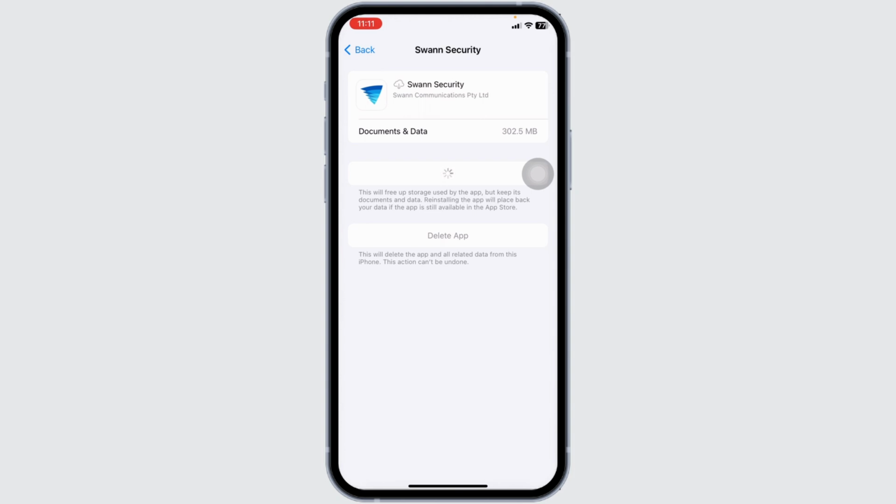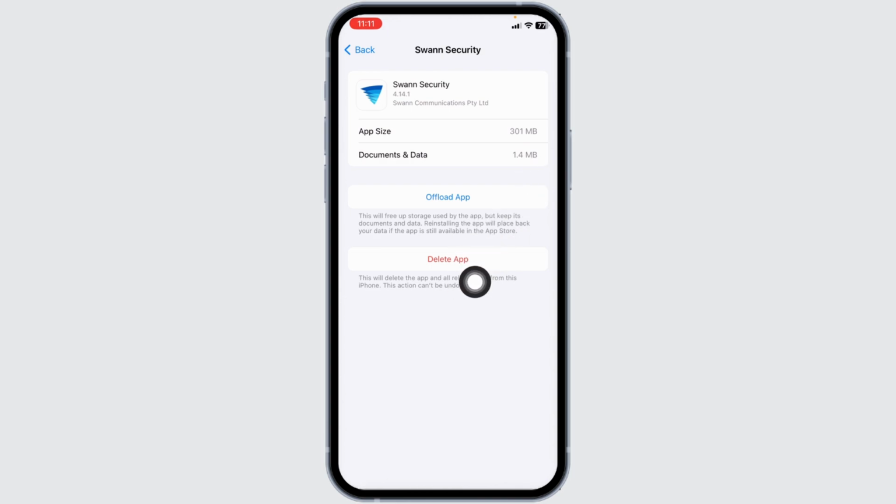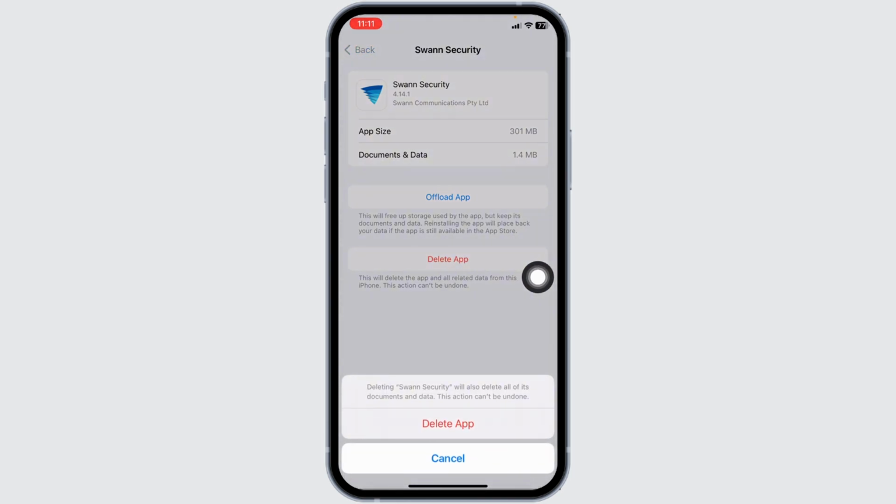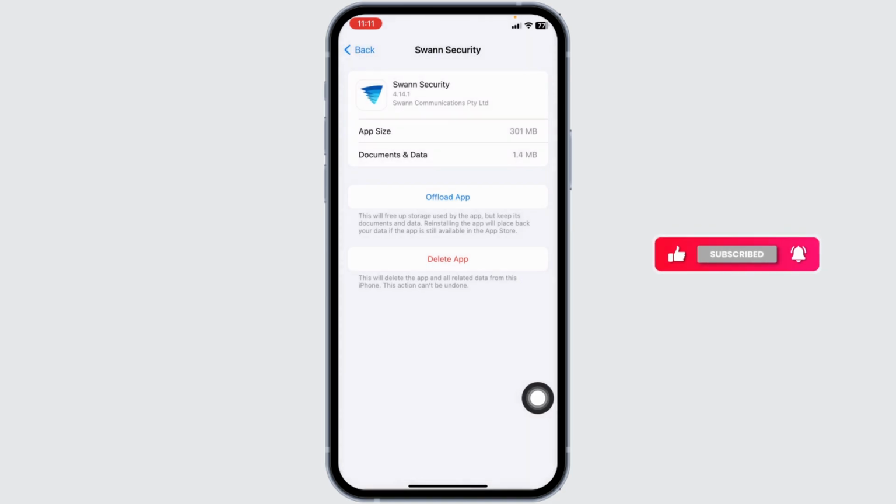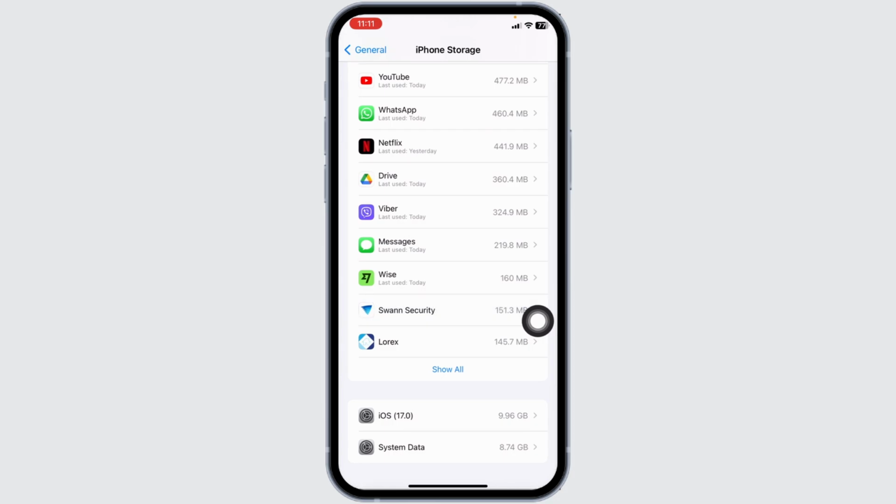You have to completely delete this app from your device and reinstall it. So go ahead and click on this option of delete app. Deleting will also delete all of its documents and data. This action cannot be undone. Click on delete app. You have just deleted this app from your device.